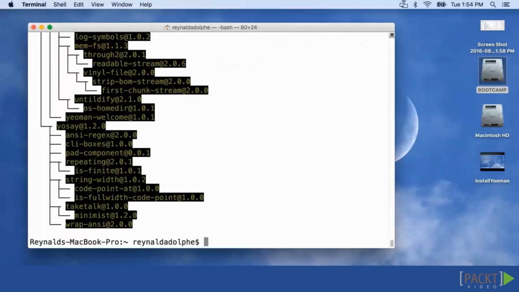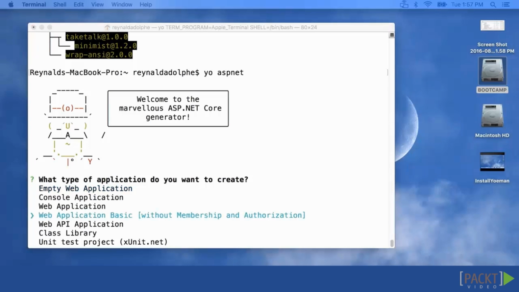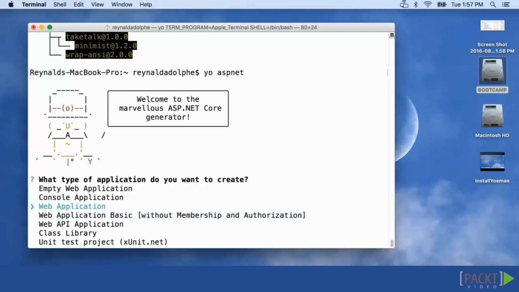This might take a few minutes, so I'll go ahead and skip ahead. Alright, now it's complete. So the next command that we're going to want to enter is yo aspnet. Alright, great. Looking good so far. Okay, so now the ASP.NET installer is going to be asking us a few questions. The first is, what type of application do you want to create? We're going to go ahead and keep things simple and choose Web Application Basic without membership and authorization.